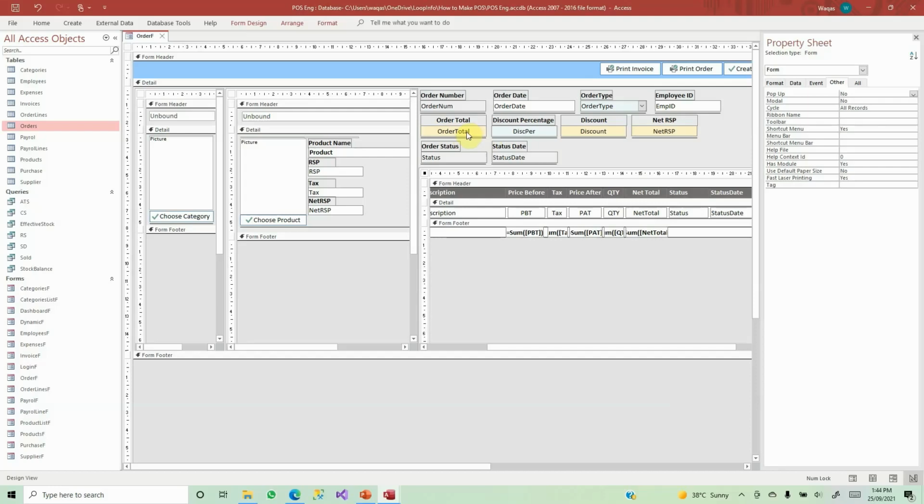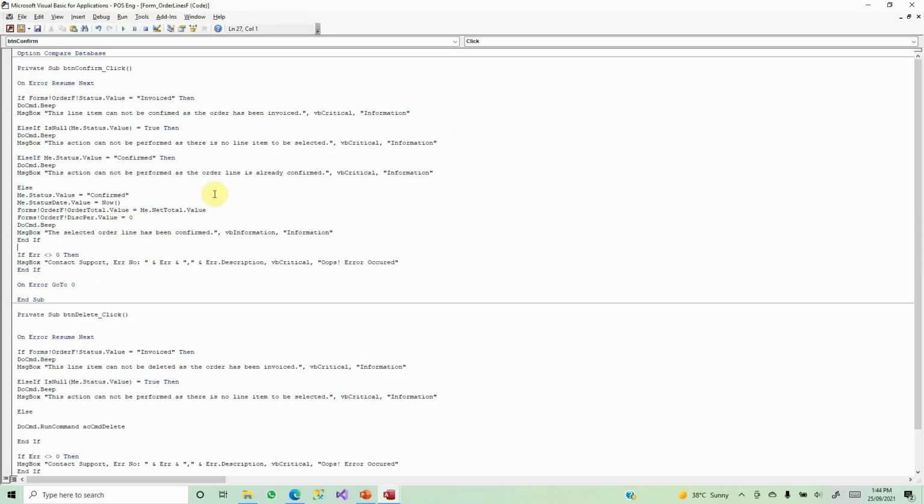Now one thing, I've made a mistake here and we need to correct that, and that is order total plus net total. So let's say there is already 20, and a new line item is added, and when that line item is confirmed, let's say that line item is for $10. Once that is confirmed, 20 plus 10, it should become 30. So that should happen.